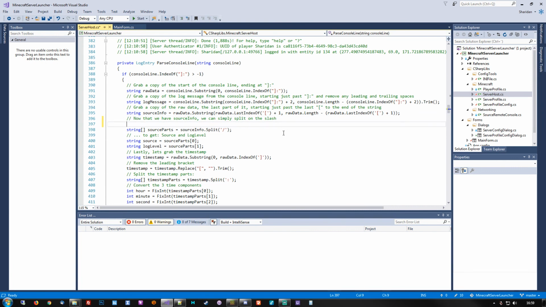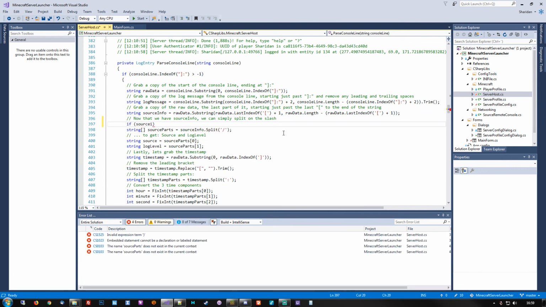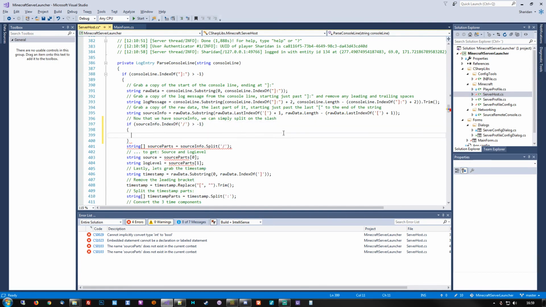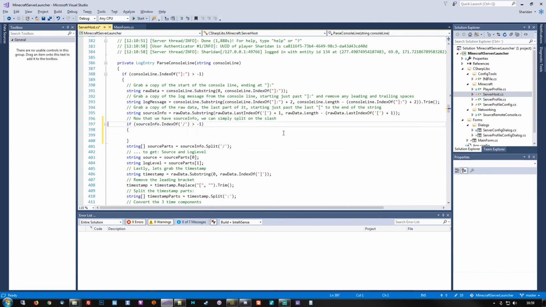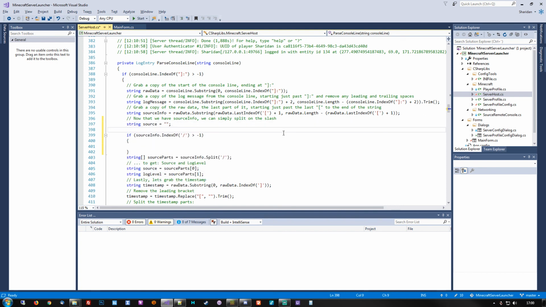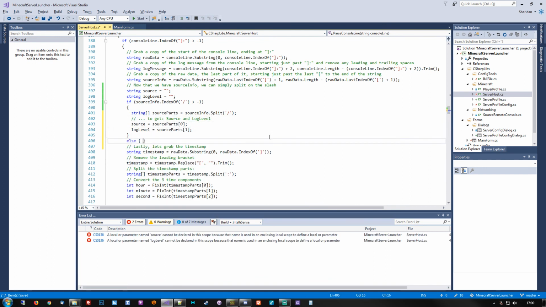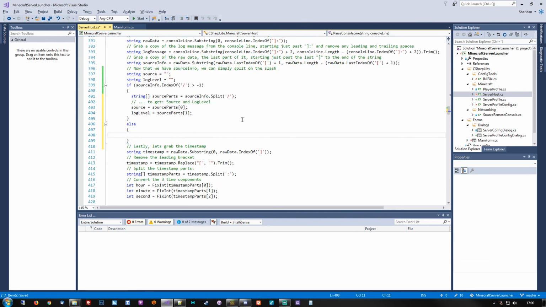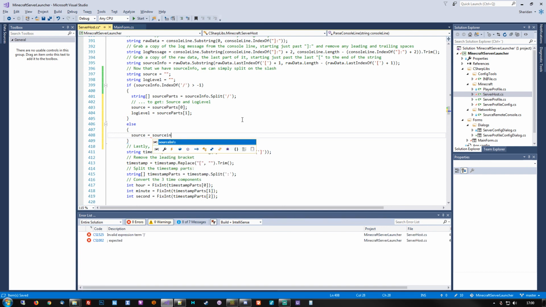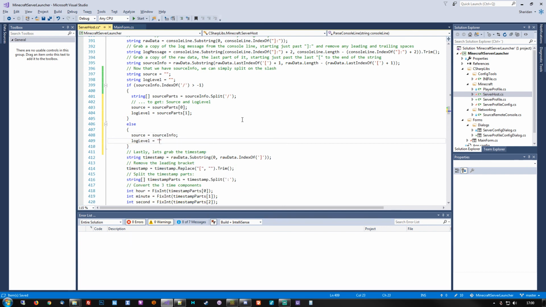So to account for this, we will do a quick check to see if the source info actually does have an instance of a slash. If it does, then we will properly set these: string source equals blah, and string log level equals blah. So if this is the case, we'll split these correctly, and if it's not in there, then we will simply set the source to source info, and the log level to, let's just force it to be info. Okay, that should take care of that particular crash issue.